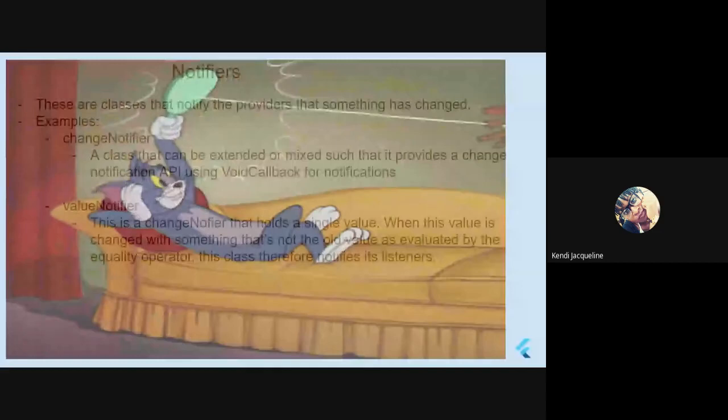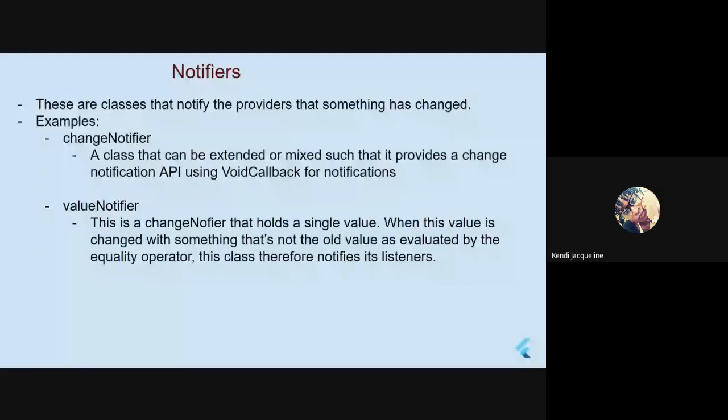As I said, the first thing is the notifier. These are classes to notify the provider that something has changed. For example, we have two very common ones. One is the change notifier. They notify any change in the model.